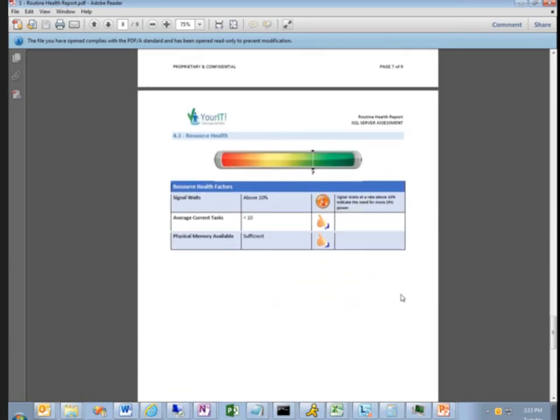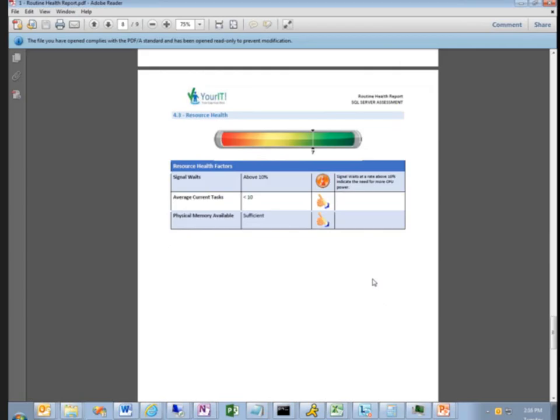Over here, resource health, looking at just a couple of categories. Signal waits, we'll see that they're above 10. This is a major indicator that you might need more CPU power, or you might need to rewrite some of the queries, or have a DBA look at it, or the application writers look at your application, how it interacts with the database. Average current tasks, always less than 10. Physical memory, we determined that it's sufficient for operating your database.